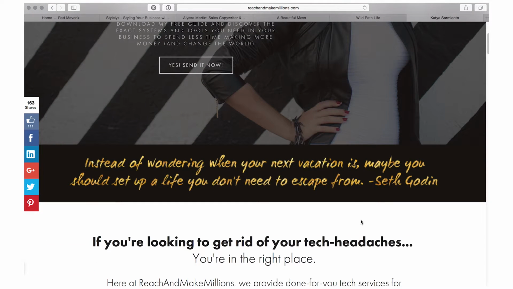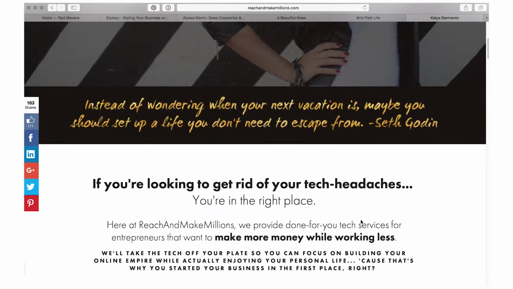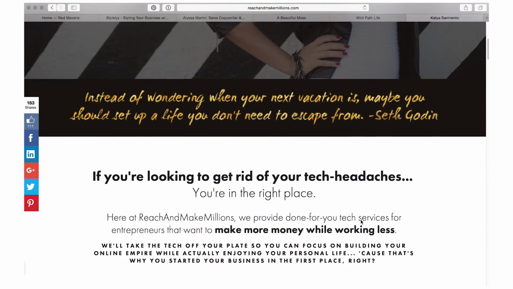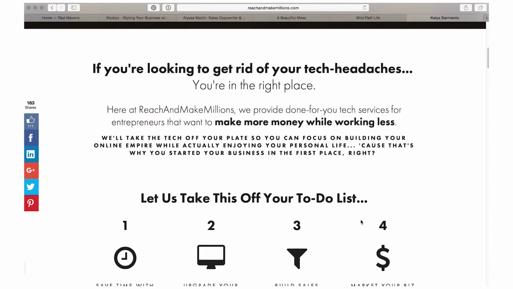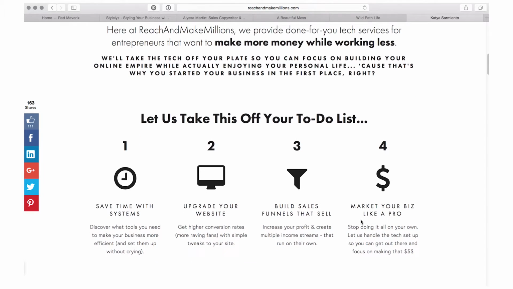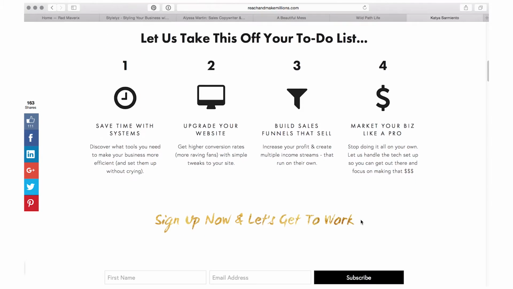If I scroll down, here again, it's an intro title. Instead of wondering when your next vacation is, maybe you should set up a life you don't need to escape from. Actually, sorry, that's not an intro title. That is a quote from Seth Godin. Scrolling down even further. I just want to scroll down this website for you without saying anything, all right? So I'm going to start scrolling very slowly, and I just want you to see how long this homepage is.